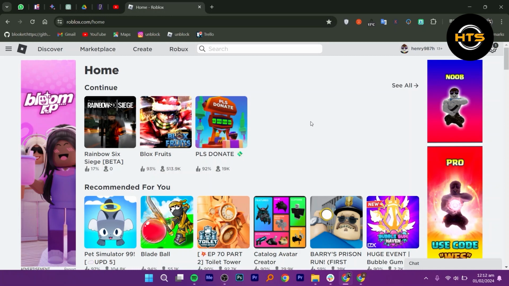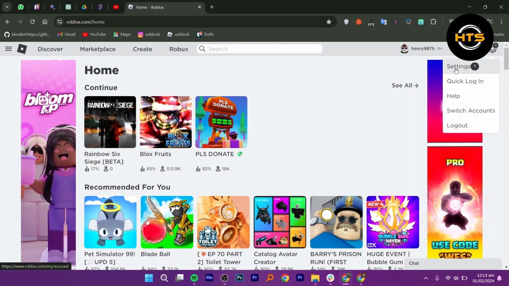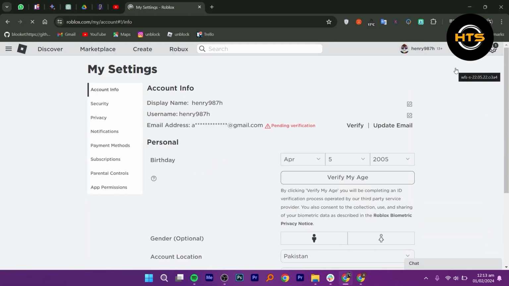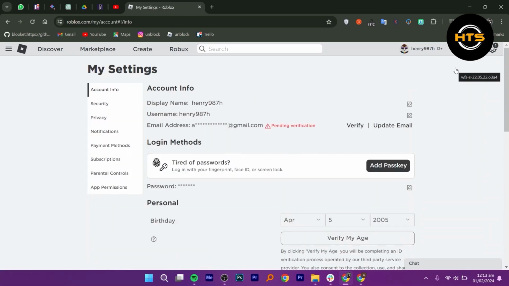First, open your web browser and go to roblox.com. Now, log in to your account. Once you have logged in, click on the settings icon located in the top right corner of the screen. Now, what you need to do is select Settings from the drop-down menu. You will be redirected to your account information page.